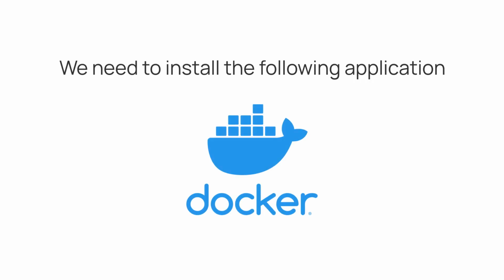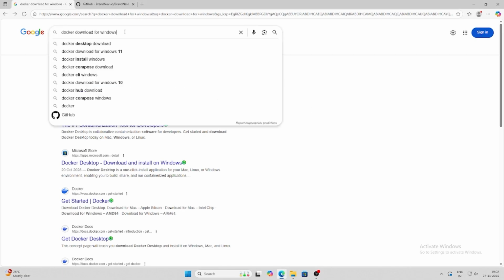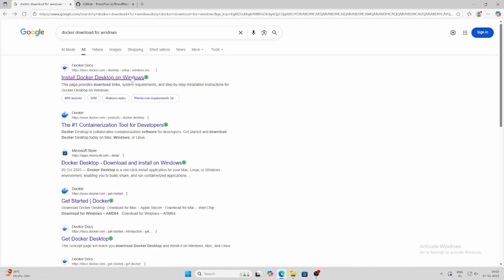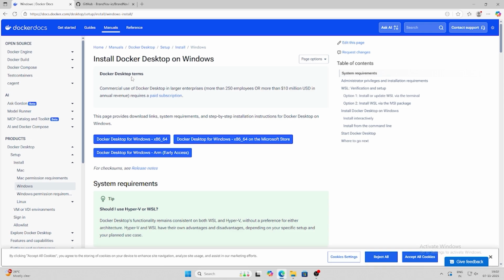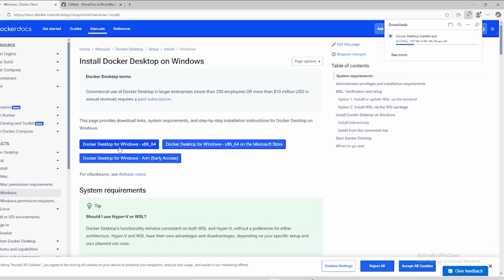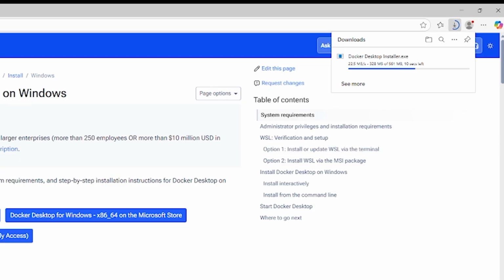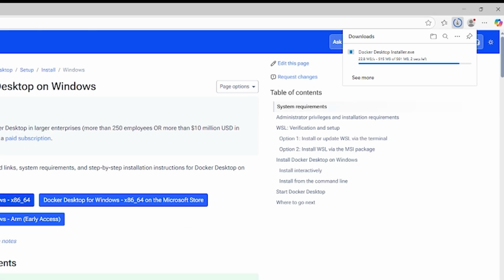First, let's cover how to do it on a Windows PC. To start using the BrandNav Verifier 2.0, we will require to install an application for Docker. To do this, you can simply go to Google and type Docker download for Windows and click the first link you see. You should then end up on a page like this. From there, download the right version of Docker for your system.